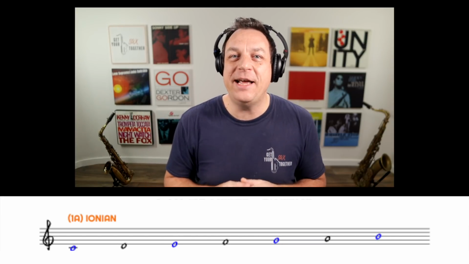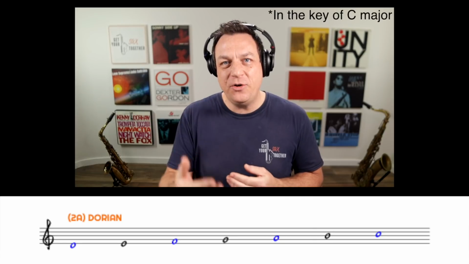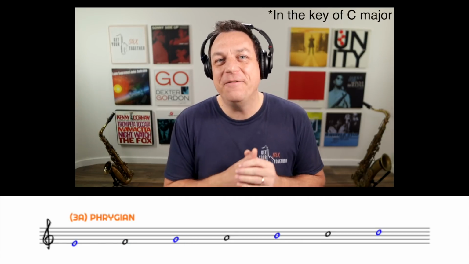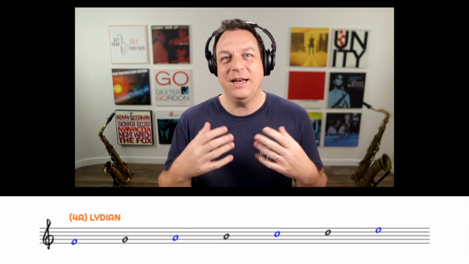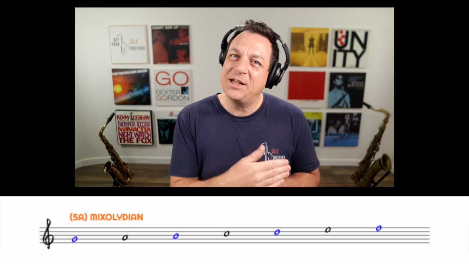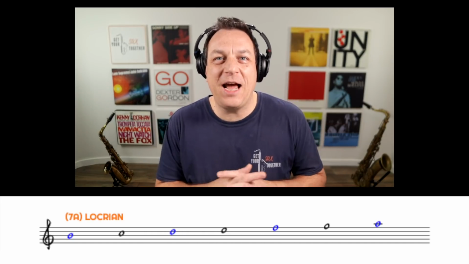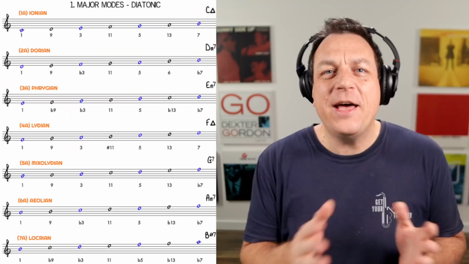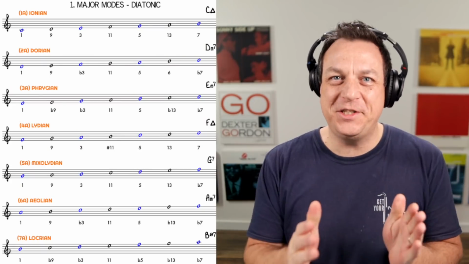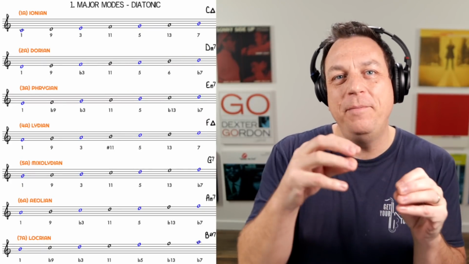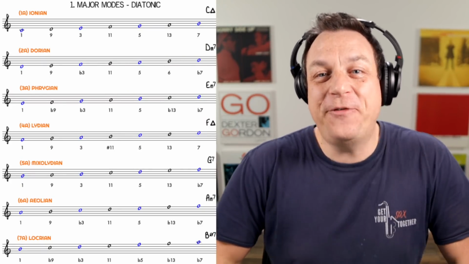And then the second mode of the major scale, as we move up to the second note and start a new scale, that's called the second mode, is D, and it's D Dorian. Then we have E Phrygian, F Lydian, G Mixolydian, A Aeolian, and B Locrian. So that gives us the 7 different modes of the major scale, and each one has a different set of intervals.